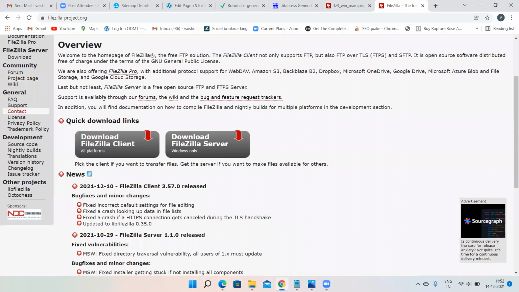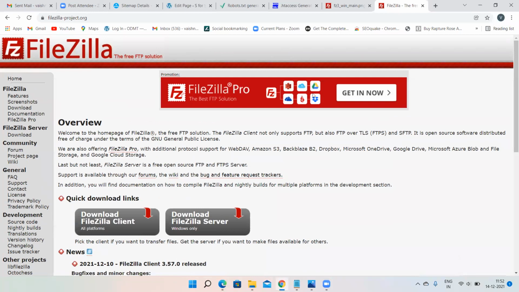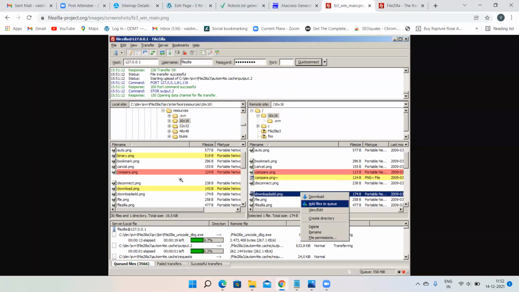See, there is an option called download FileZilla client, download FileZilla server. So you have to download this FileZilla, then only you can do it practically. Without downloading, you cannot do it practically. After you download, it is going to look like this.